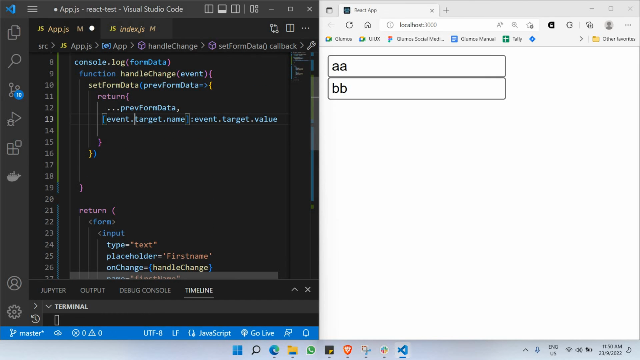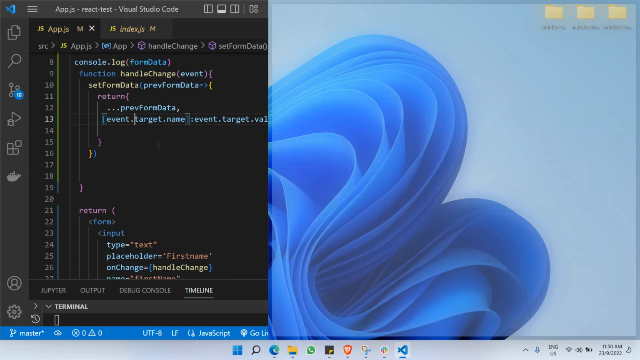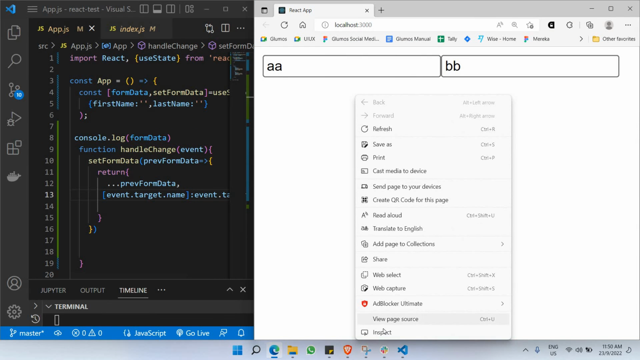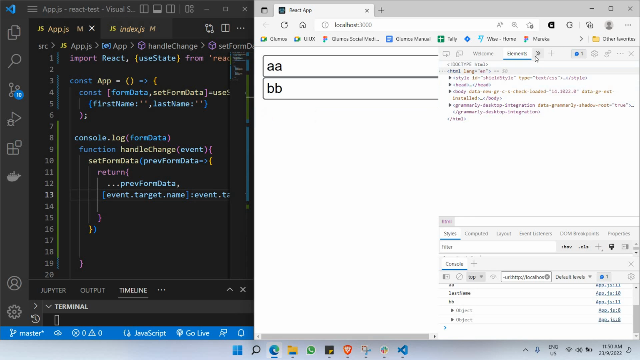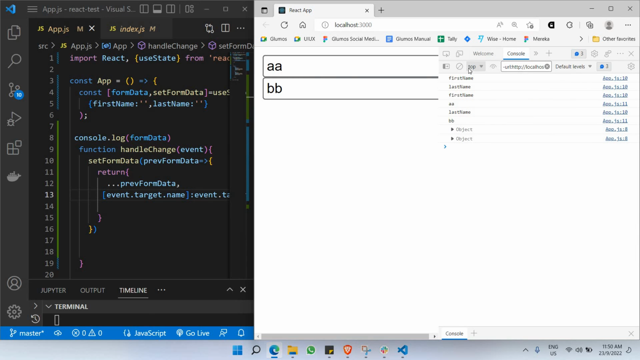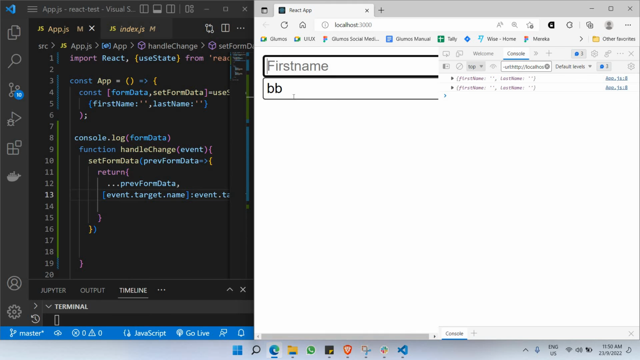Let's give it a save here, and let's go to our browser, inspect, console, and let's clear the old ones here. Before that, let me just clear everything first. Okay, let me clear everything again.